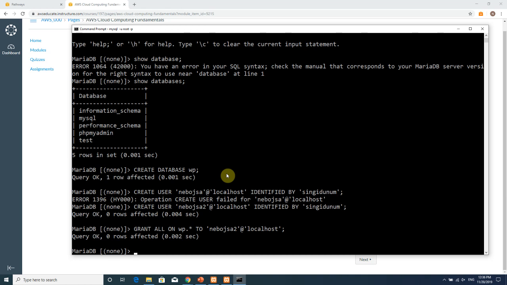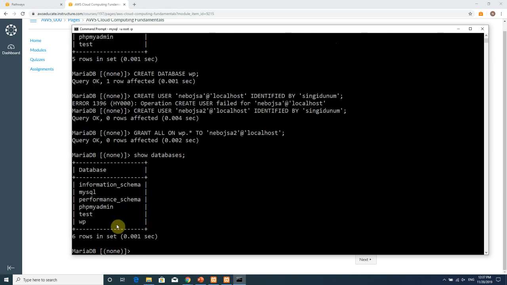Okay, so when you finish this, I'm just going to validate this. I'm going to execute show databases, and I should see that we have a WP database. Okay, so next step, please.